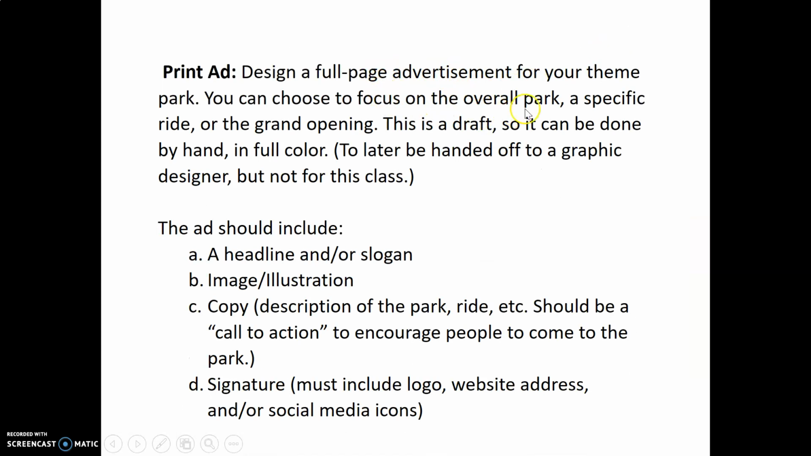So for your print advertisement, if you are choosing this option, you'll be designing a full page print advertisement for your theme park, either focusing on the whole park or a specific ride or a grand opening. See this as a draft that would later be handed off to a graphic designer in real life. We won't be doing that piece in class, but you should be creating a draft of your print ad that could be modified later in a more professional way.